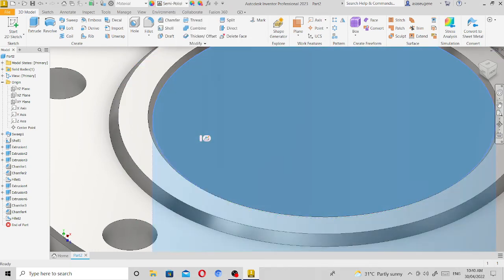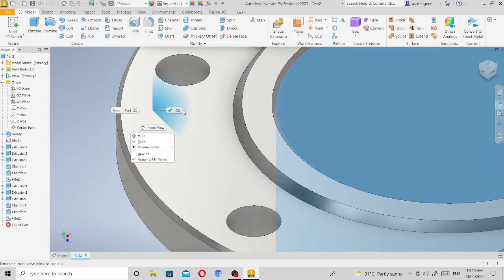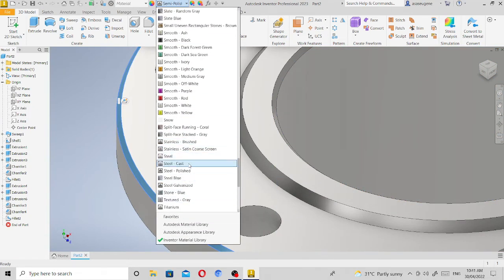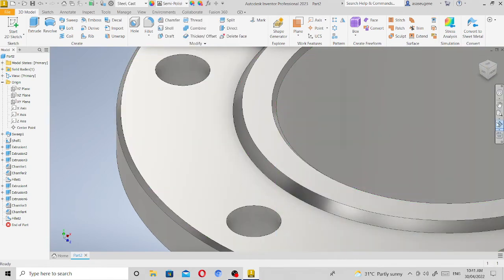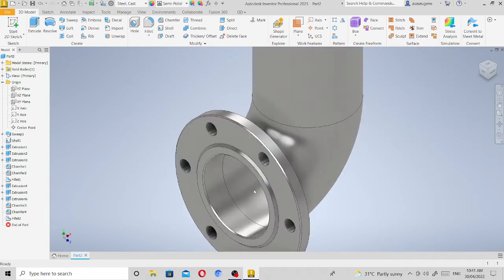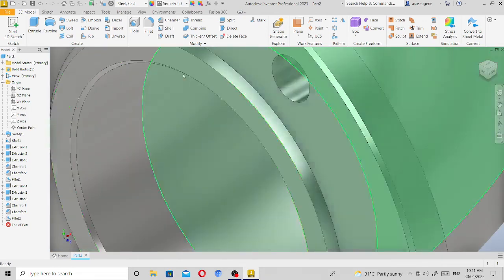Okay, lastly, this flange is this. Let's also change that into still polished. Okay, so we're done with this part. Zoom all. So we're going to change the material now here.